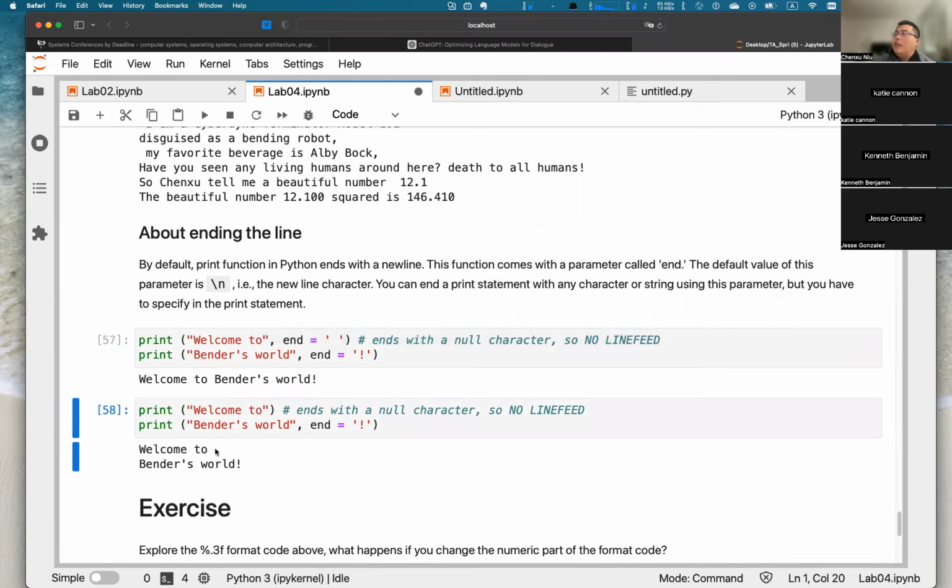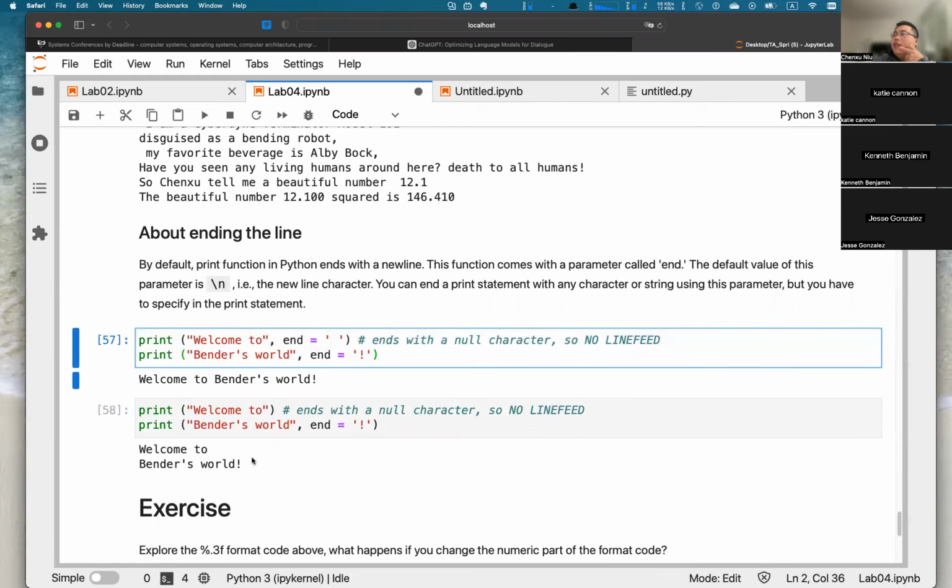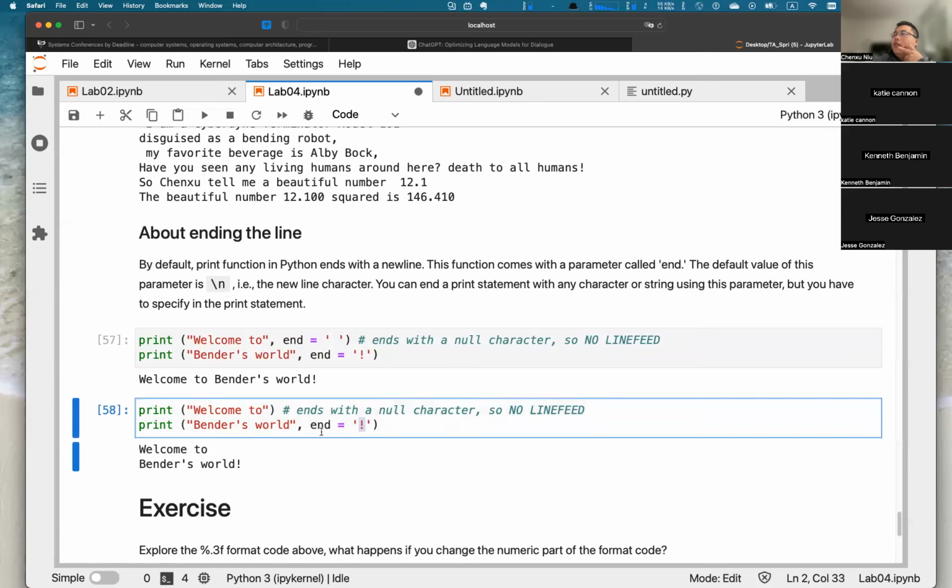It will end with the new line, and then when you use the print function again, it will print the second line. But if you use this way, it will end with a space. It's a null character, no new lines, okay? And here is the way to use the end. But actually, this one is similar.